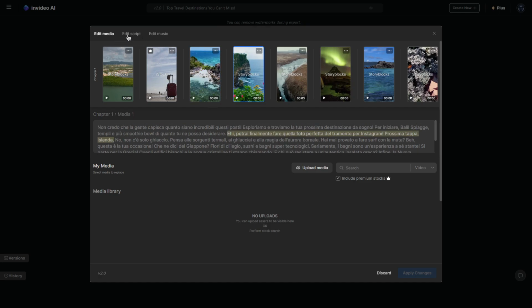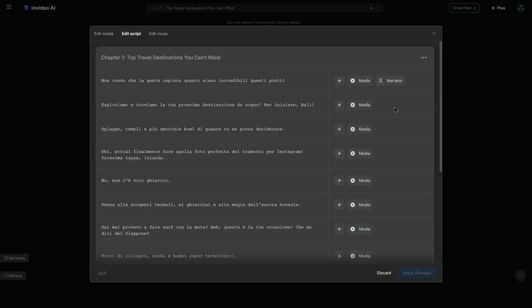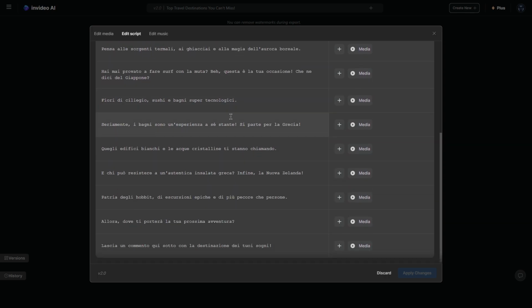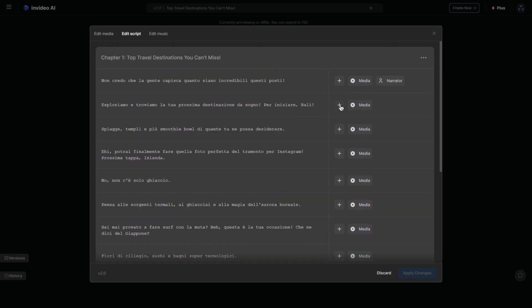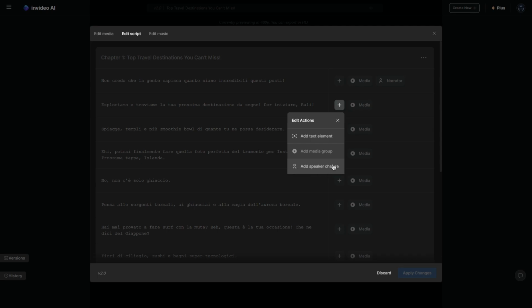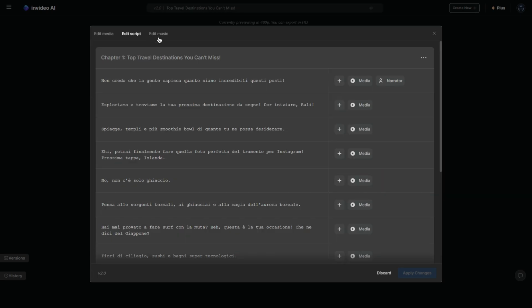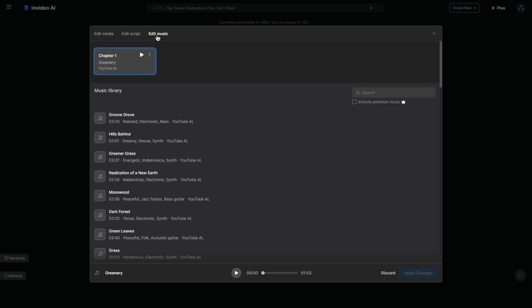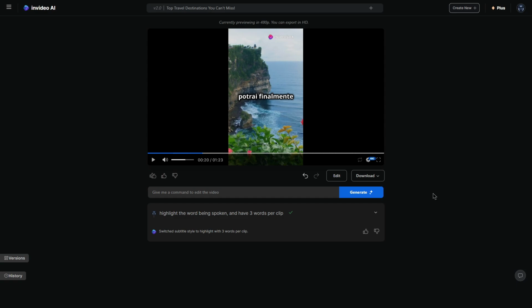I can also go in the top left and choose to edit the script. So if I click edit script, I can scroll down and go through all of my script that I've input. I can change the media, I can add text or even add another speaker. So if I wanted the speaker to change throughout my video, I can do that as well. And you can also do the same for edit music. So if I click edit music, I can change the track that's being played within my video. And for the most part, that is InVideo.